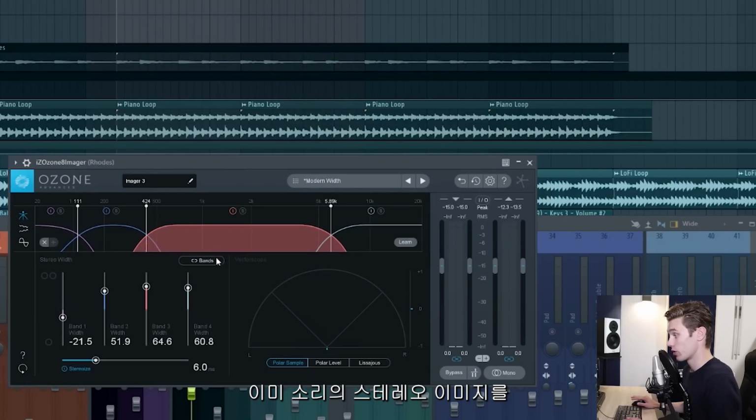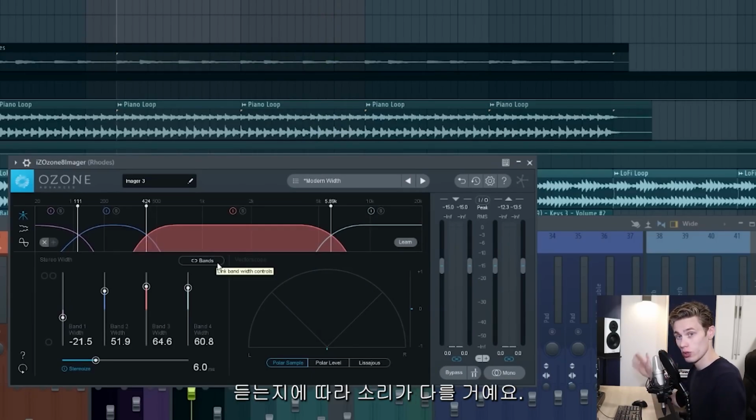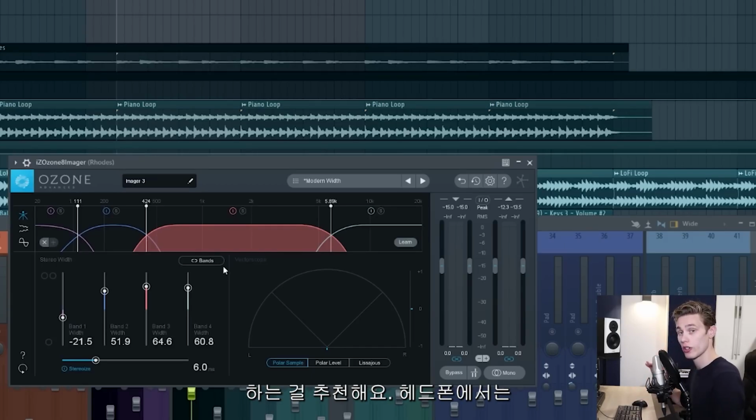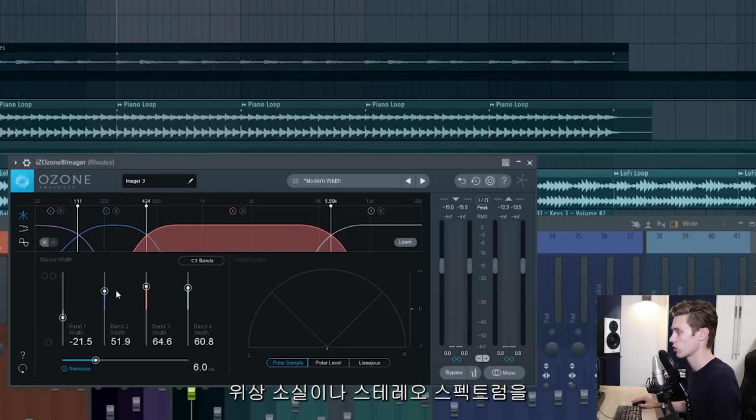So already that's doing quite a lot to the stereo image of the sound. Now, depending on whether you're listening in headphones or studio monitors, this is going to sound quite different. I would recommend checking the stereo in studio monitors, because in headphones you're going to get a little bit of a false image of what's going on.